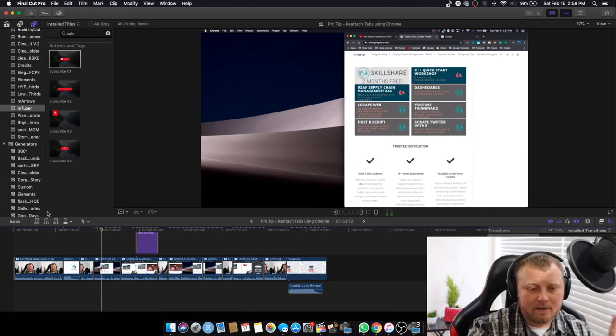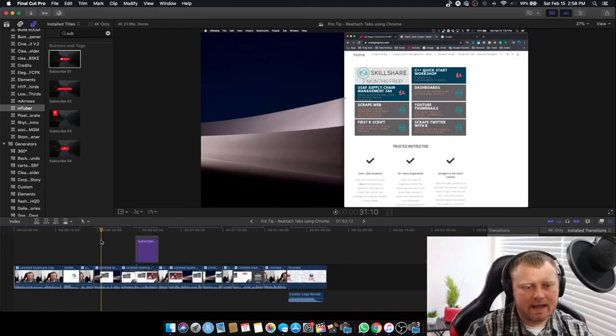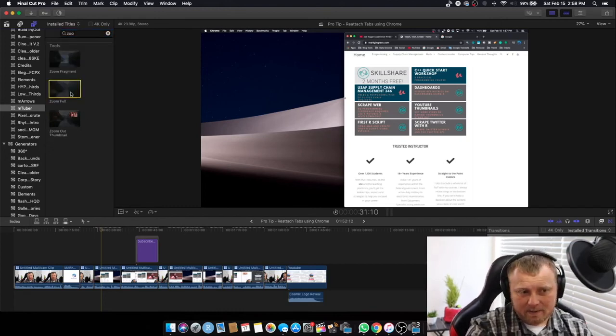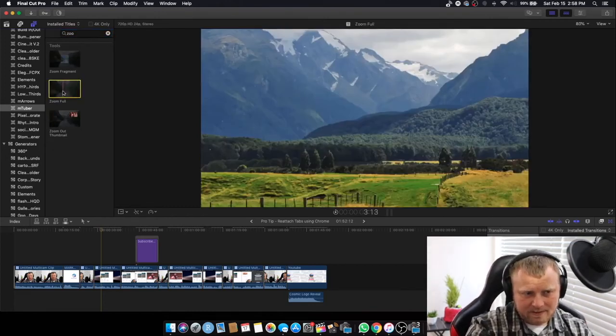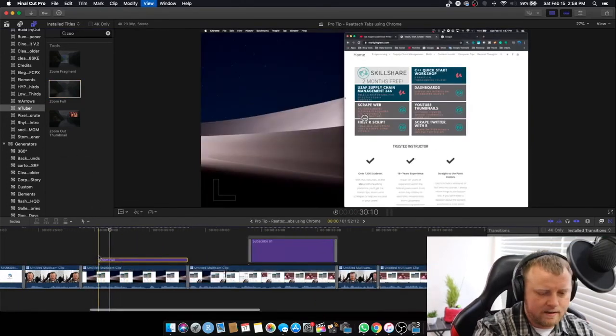So at this point, I want to add a zoom effect. Now I can zoom using transformations or crop, or you can use keyers, but mTuber is another option. This is really nice. mTuber really helps us out. Type in zoom, and it gives you a bunch of simple zoom effects. Zoom full is what I would use here, and I would drag it down. Let's zoom in on that clip, Command plus.